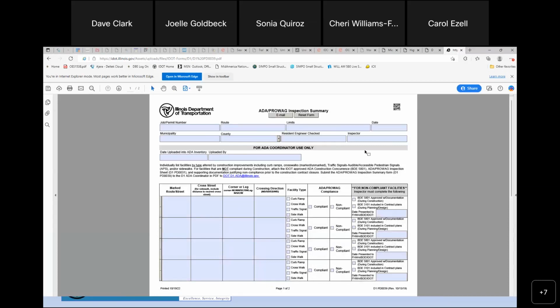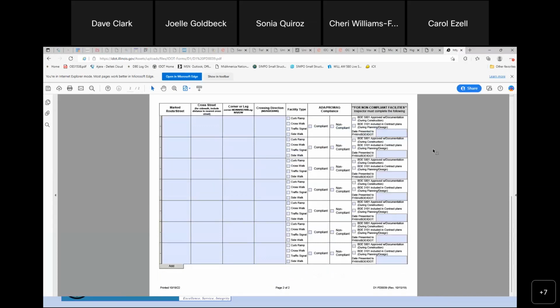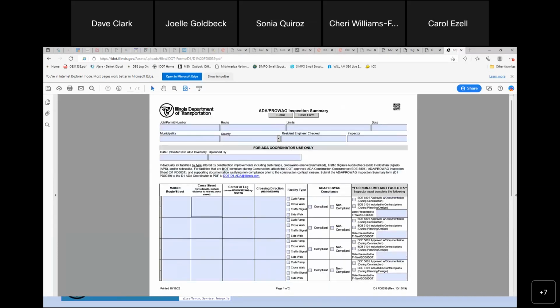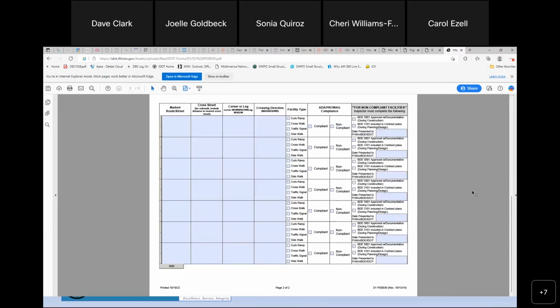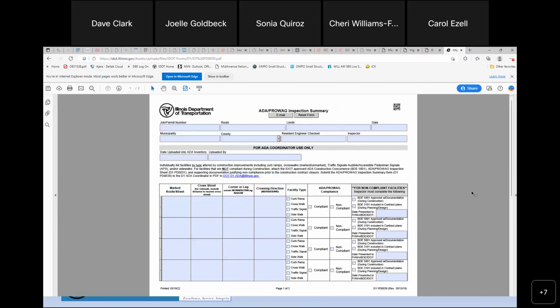So obviously here's a form that you're going to fill out in the field. What marked route it is, what kind of crossing is it? Is it a cross street, corner leg, crossing direction? What type of facility? These are forms that are going to be filled out in the field, but just keep in mind they've got their own forms here. Again, it's a PDF, a fillable form, and they are fairly easy to use. Doesn't look like they have any kind of instructions with it other than maybe what they've written here. But if anybody has any issues with any forms with IDOT, just let us know.